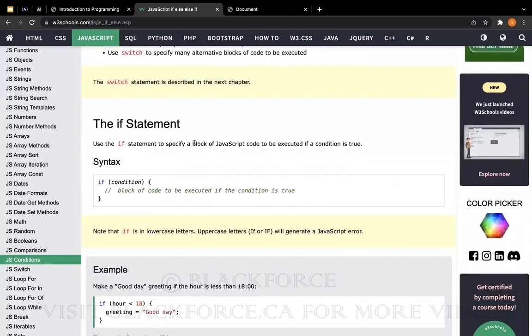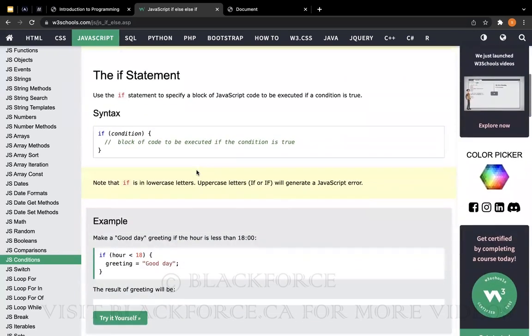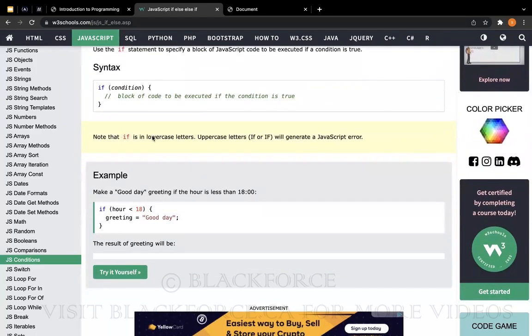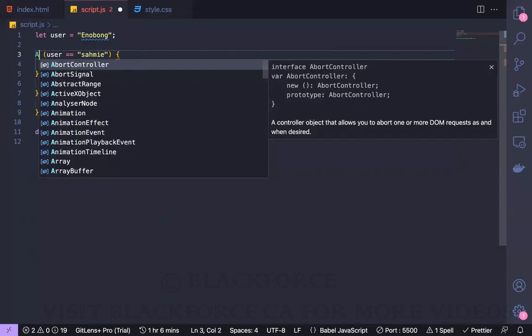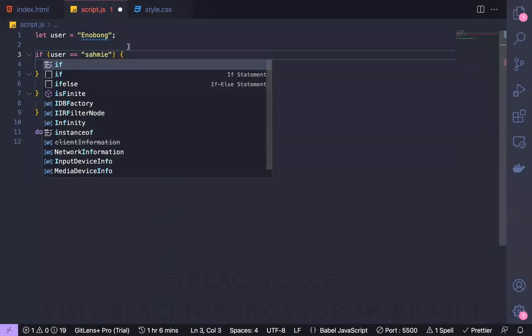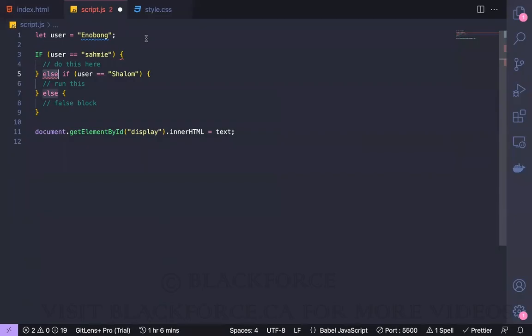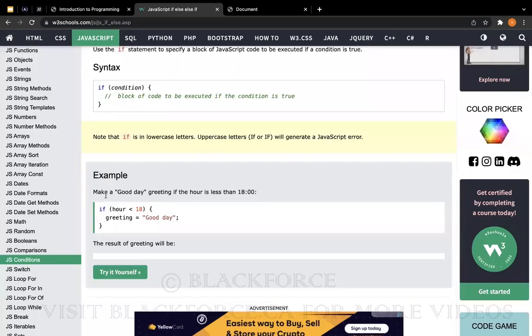So the if statement. Use the if statement to specify a block of JavaScript code to be executed if a condition is true. We already mentioned that. Note that if in lowercase matters. So I think we talked about this earlier. JavaScript is case sensitive, right? This is wrong. It's already throwing an error, right? So if you use caps lock, it will understand what you're talking about, right? So JavaScript is case sensitive. You can't use caps lock or mix it with capital and lowercase letters.